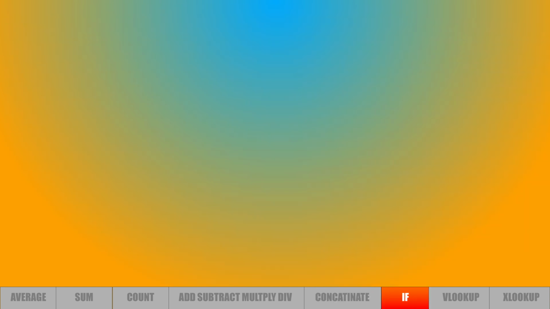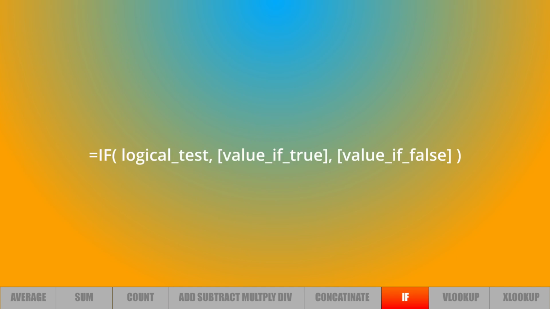The next function is the IF function. This function takes 3 inputs. The first input is the logical test. The second input is the value if the logical test is true. The third input is the value if the logical test is false.